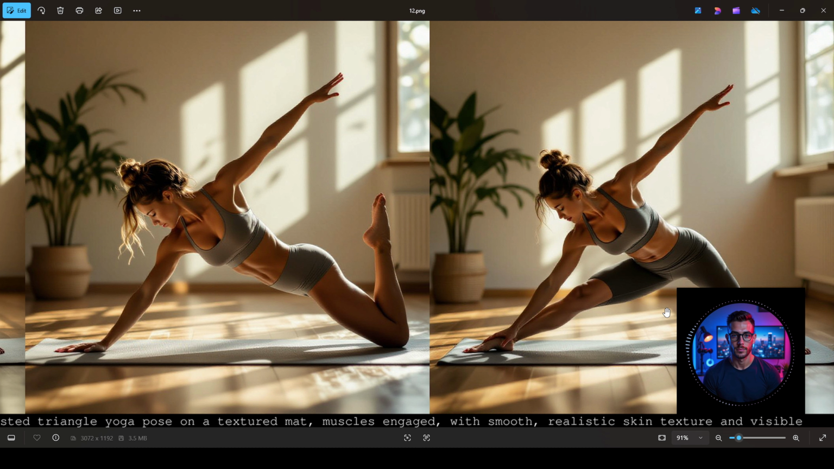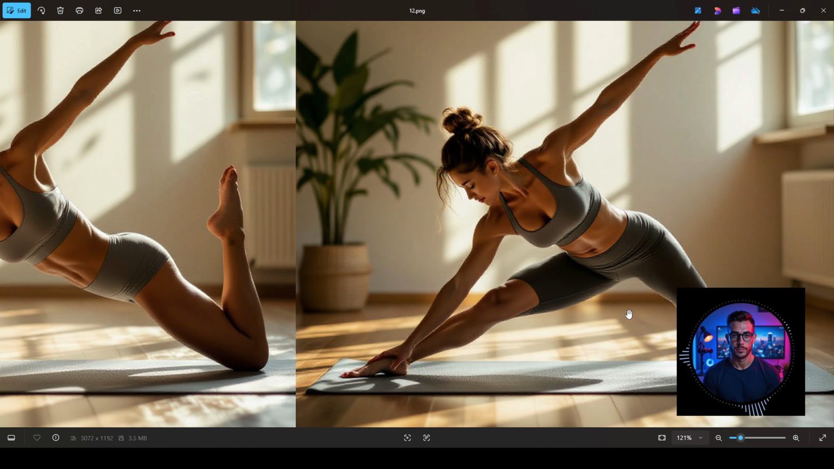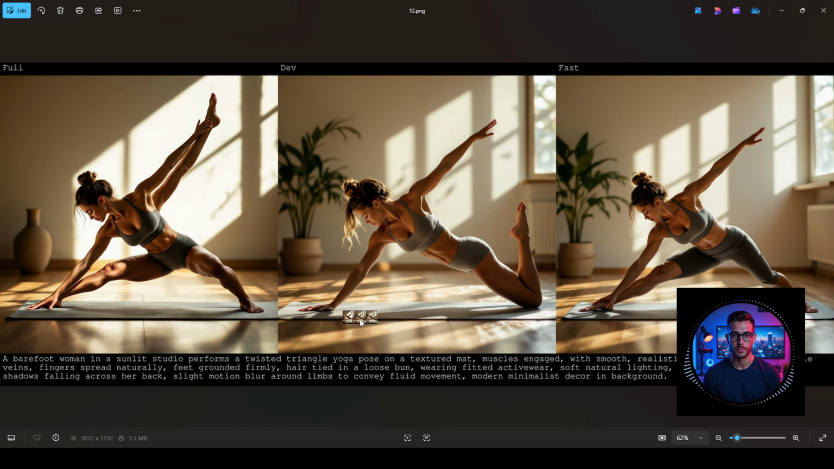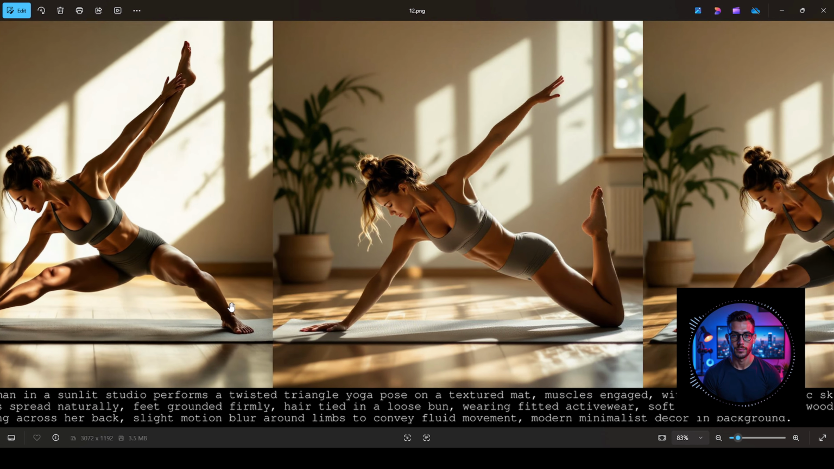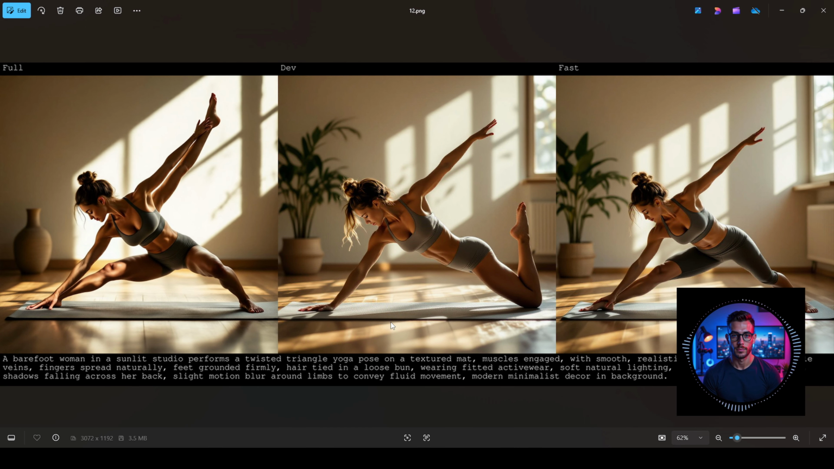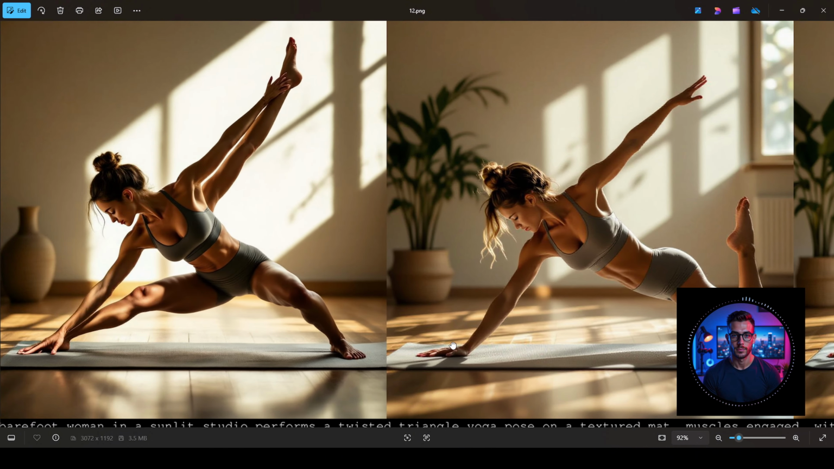Similarly, the Fast model failed to capture the correct twisted triangle pose, even if it avoided the more extreme anatomical distortions of the other two. Ultimately, this test demonstrates a critical weakness across all variants in interpreting complex human poses and maintaining anatomical coherence, rendering the images unsuccessful despite the instructions provided.